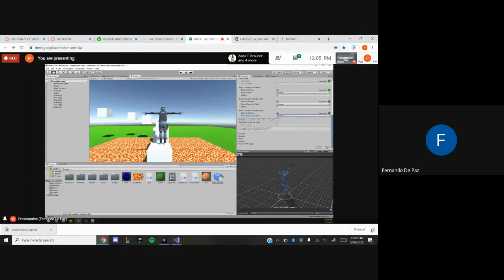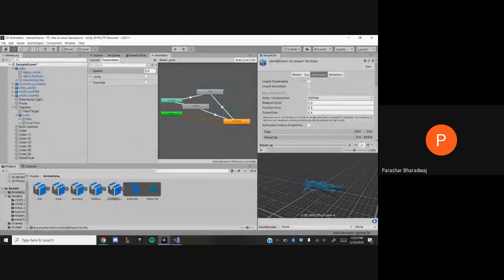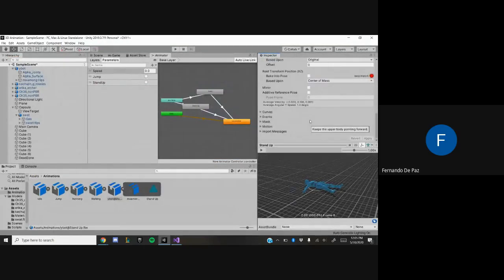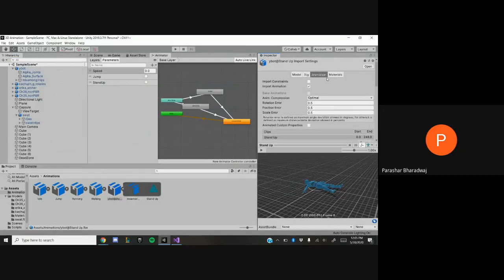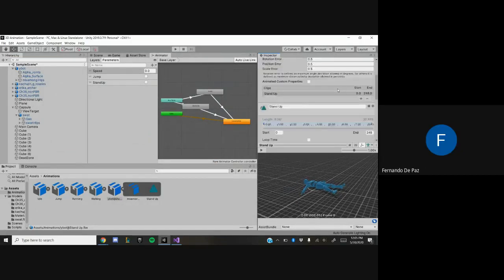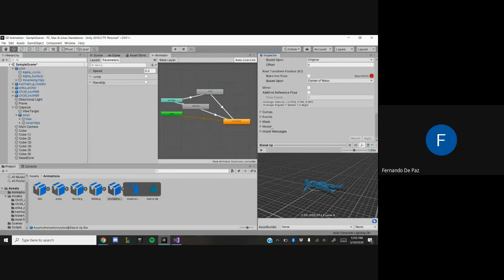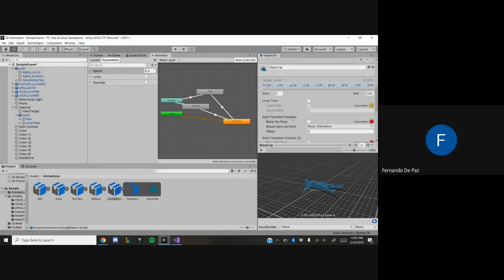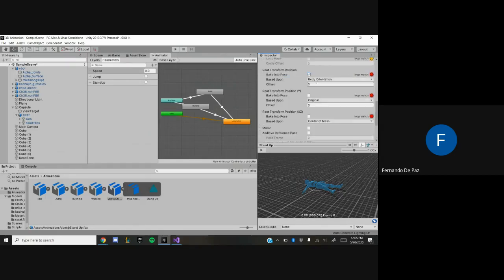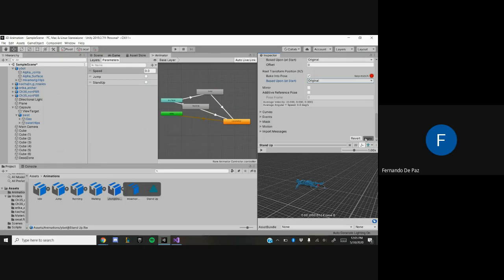Wait, how did you get there? Is it animation? Oh, click on the Ybot standing up animation. Yeah, and then it's animation. Right there. Scroll down. You see, it says bake into pose. Check mark. And then change that to original instead of body orientation. Check mark. Original. Check mark. Original. This one too. Yeah. And just press apply. And then that should make your animation better. Because now it's baked into pose.